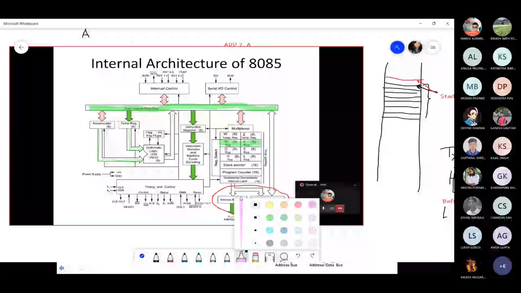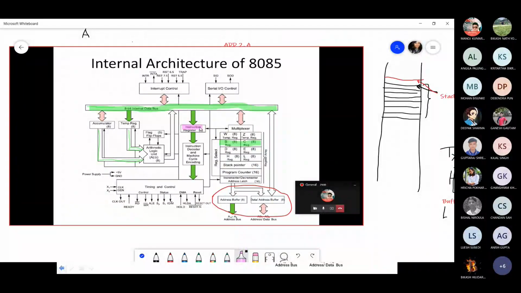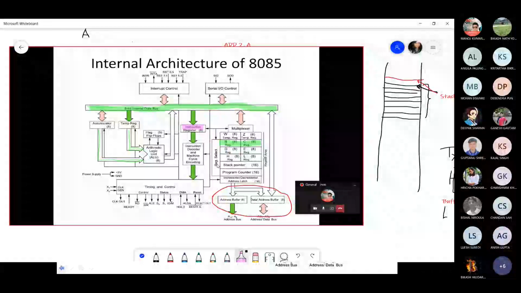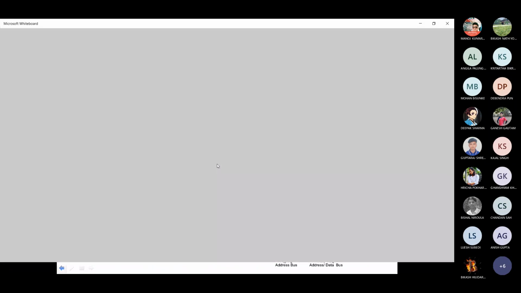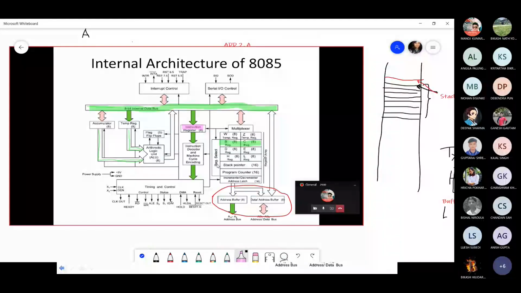Okay, I will use a different color now. So this is the instruction register. It is an 8-bit register. What does it do? Just like the program counter, it does not contain any address. Why? Because it is not a 16-bit register. All registers that carry addresses are 16-bit registers, while all registers that carry simple data are 8-bit registers. Remember that. Okay, so the instruction register carries the current instruction being executed.